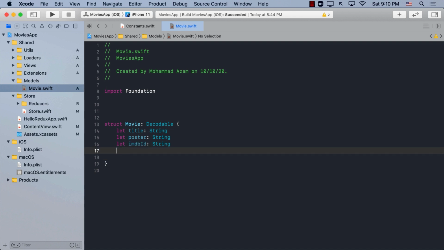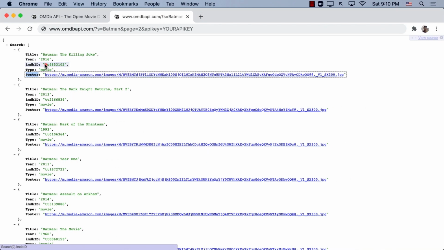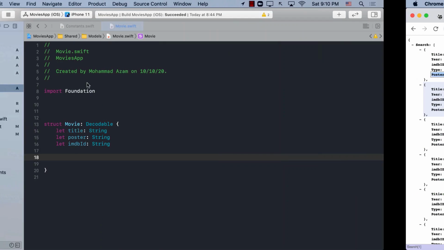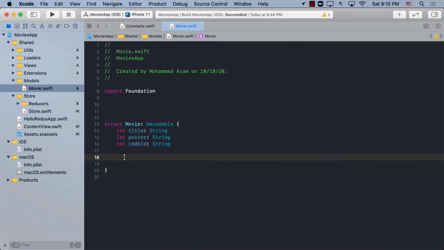The other problem with this is that the names that I have given over here, the title, the poster, and IMDB ID, don't really match the names of the properties over here. You can see the properties coming from JSON all start with a capital letter. We can use the private keys or coding keys to accommodate that issue. So I'm just going to go ahead and create CodingKeys, which will be a String, and it will be using the CodingKey protocol.